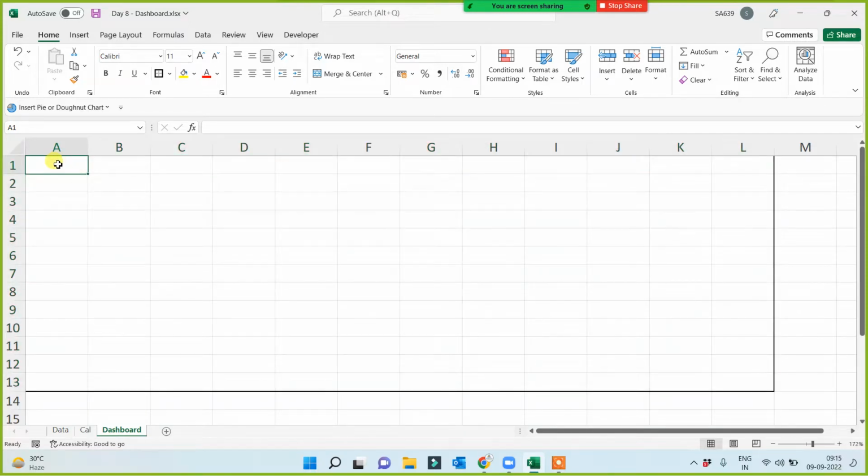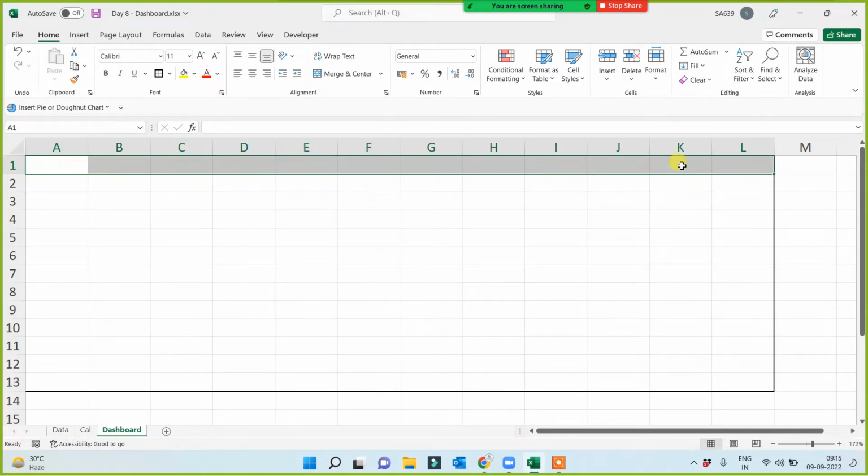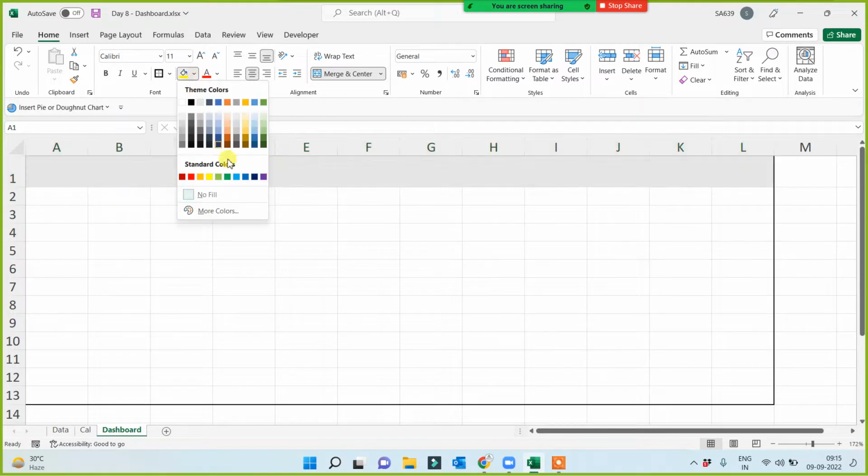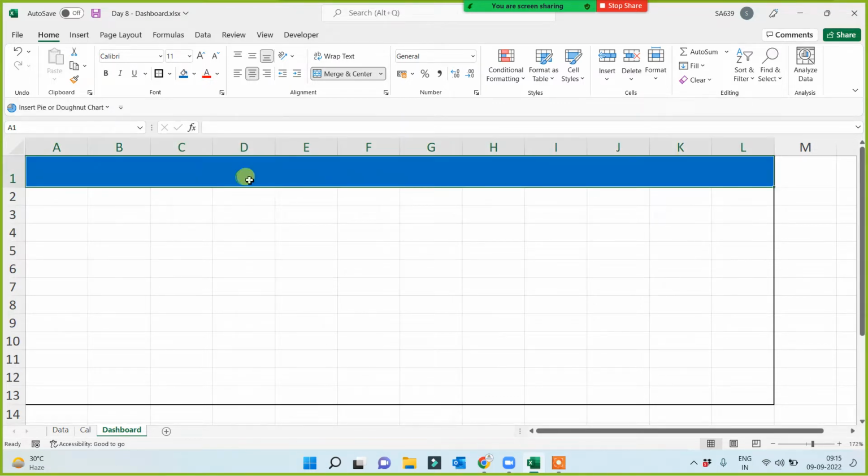Second, for any dashboard there should be a very good heading. That is why what we are going to do is select your first row, then merge and center, and increase the height of this particular cell. Now this is the cell where we will put a very good heading. It all depends upon what kind of dashboard we are creating. This is the range which is merged now.